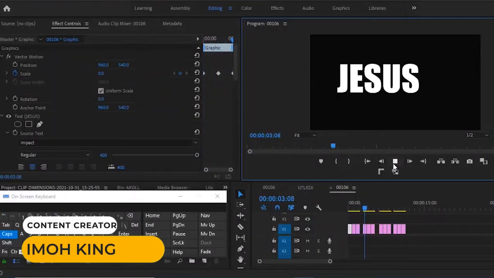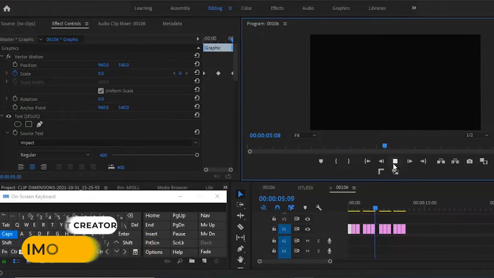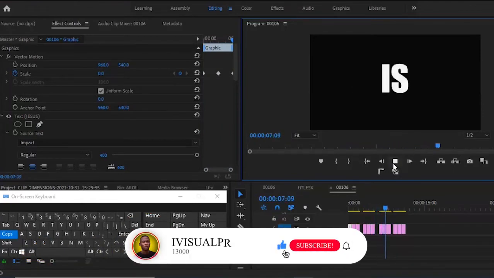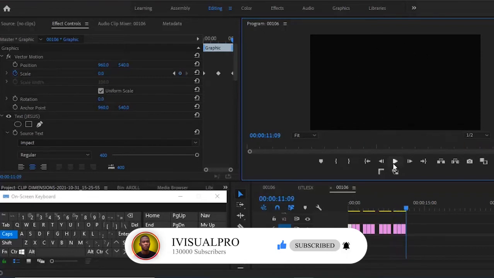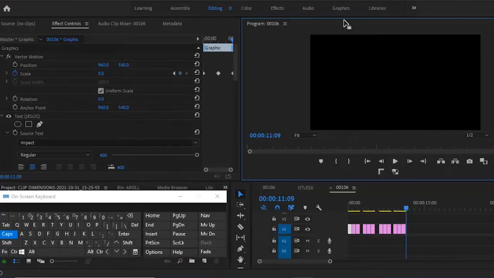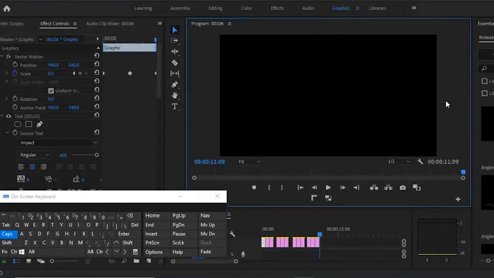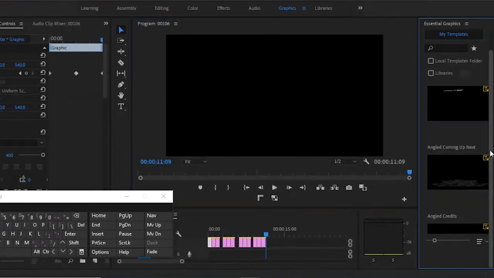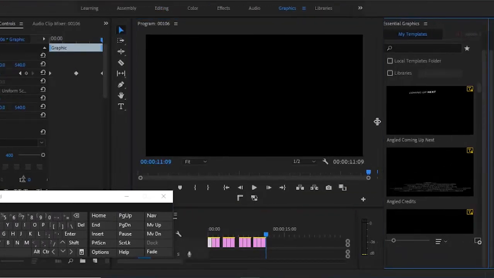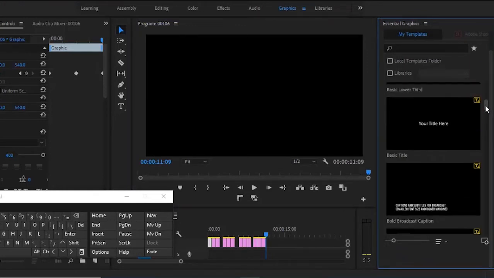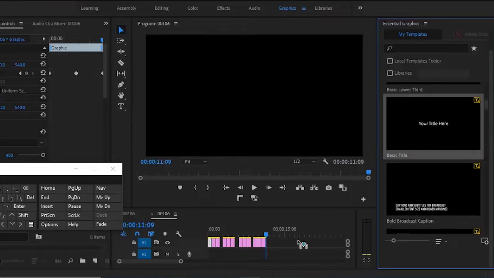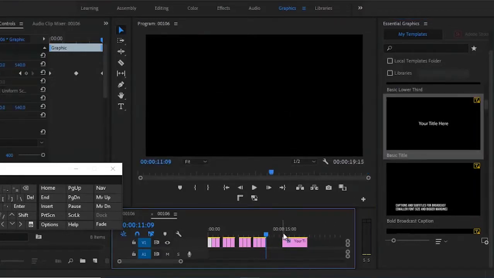Today I'm going to be showing you how to create simple animation using scale, rotation, your position, and opacity. So the first thing you want to do is to come over here to your graphics panel. Then you're going to come down to get a simple basic template. The reason why I use a basic template is because they've already created a text for me. I'll just grab a basic title from here and bring it over here.